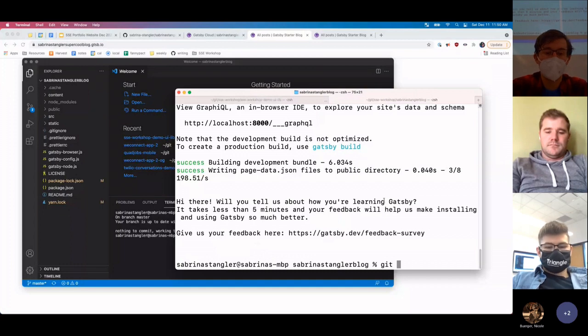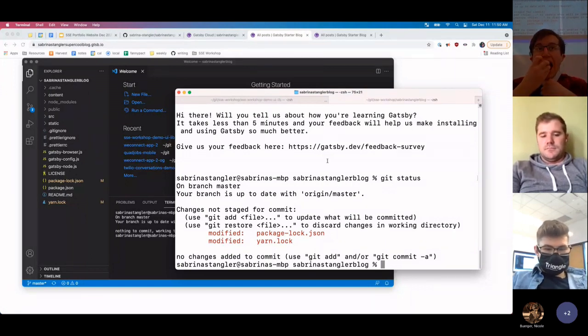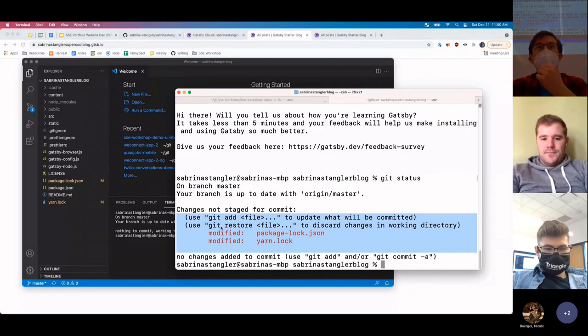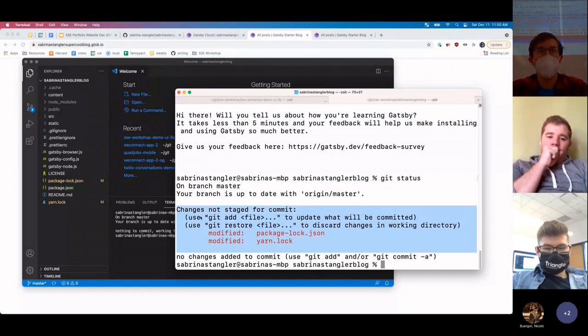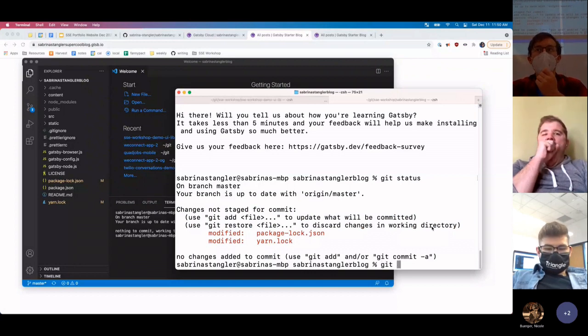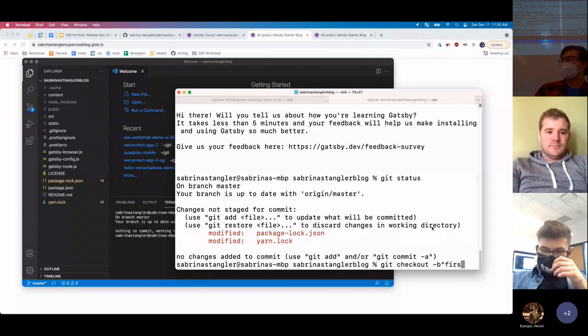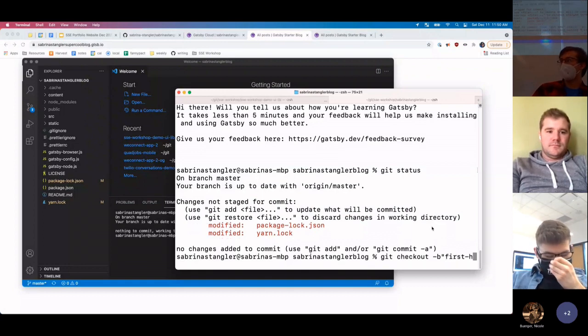In order to create a new branch, a nice sanity check if you've never used Git before is to just do git status. That'll show you what branch you're currently on and any changes you've made. This makes sense because we just ran npm install. Now we're going to check out a new branch. You'll do git checkout space -b. The -b just says from the branch that I'm currently on, I want to check out a new branch. We'll call it first change.